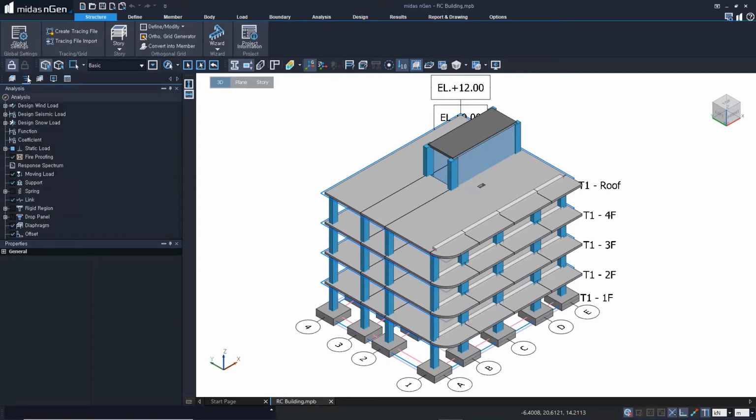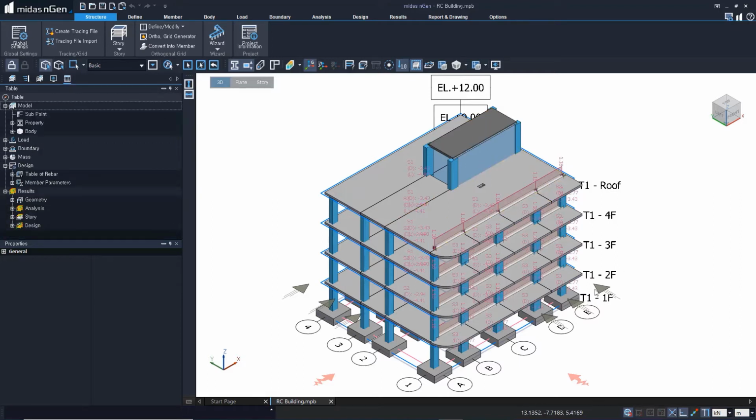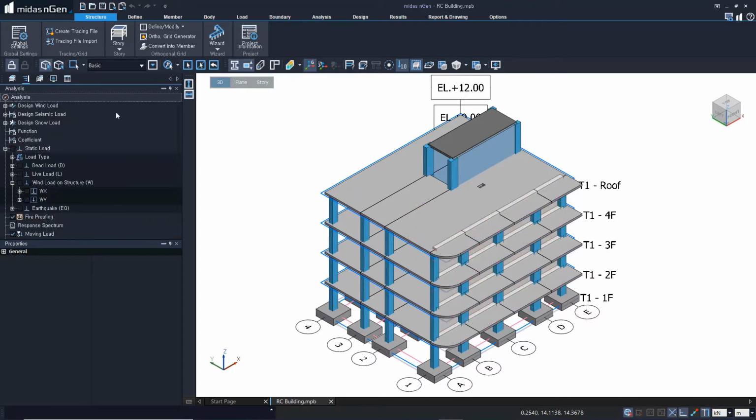You can check the input load from the Analysis tab in the Work tree menu. We can see dead load, live load, Eurocode-based wind load, and seismic load. I will assume that the design of this structure is completed. So we will move to the Table tab and check the final design rebar data.